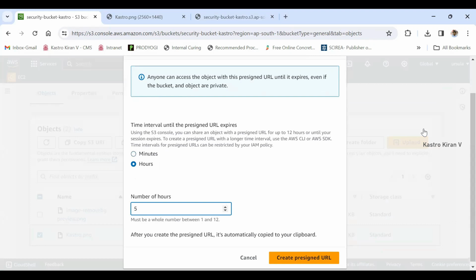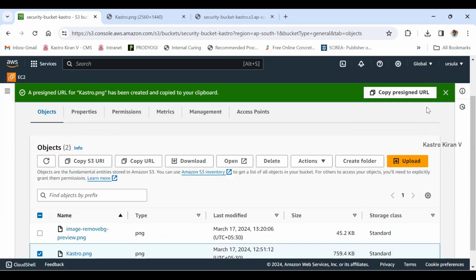Now, just to show you an example, I will select minutes here and give only 1 minute. You can also see the maximum and minimum you can give. The minimum is 1 minute and the maximum is 720 minutes. Similarly for hours, the minimum is 1 and the maximum is 12. So currently, let me give 1 minute here and click on create pre-signed URL. Here you can see an option called copy pre-signed URL. Just copy this one and share it with others.